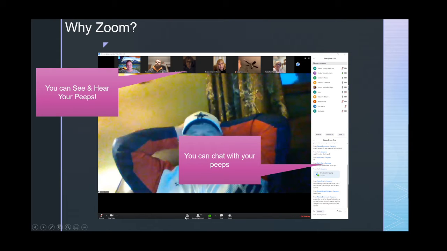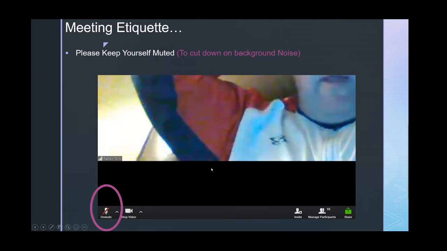You can also chat. If you click on the chat icon down here, it'll open up the chat bar. And you can chat with everyone, so see how it says to everyone? You can click there and type a message, and everybody will see it, or you can select from that drop down one of the participants and send it only to them. So there's quite a few features in that.